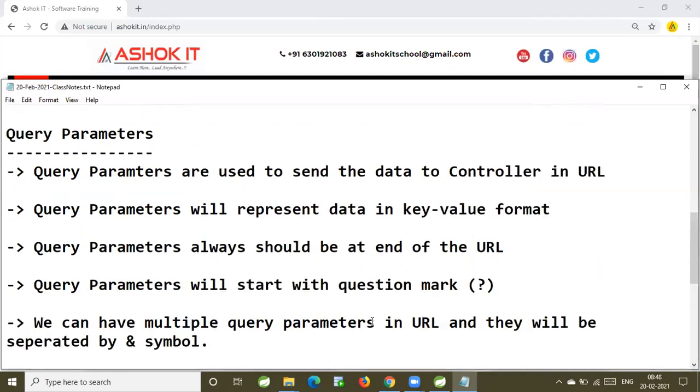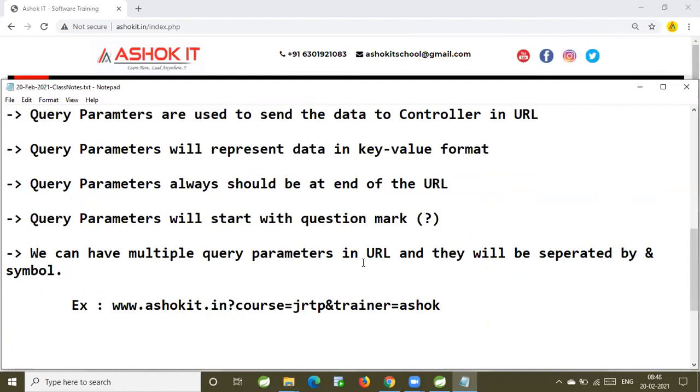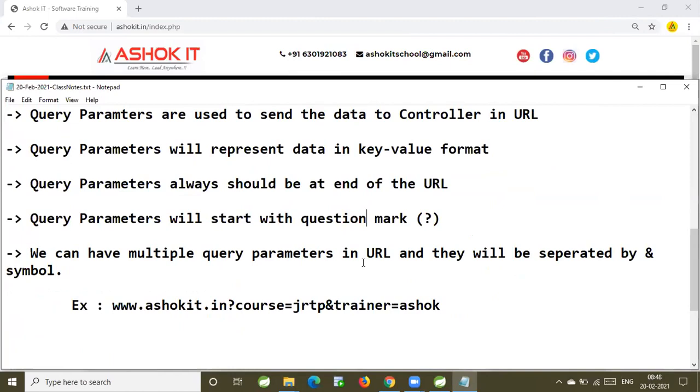Are all of you comfortable with these points related to query parameters? Yes, sir. Query parameters are used to send the data to the controller in the URL, represent data in key value format, always should be at the end of the URL, and start with a question mark. We can have multiple query parameters separated by the and symbol. So this is one example for query parameters.